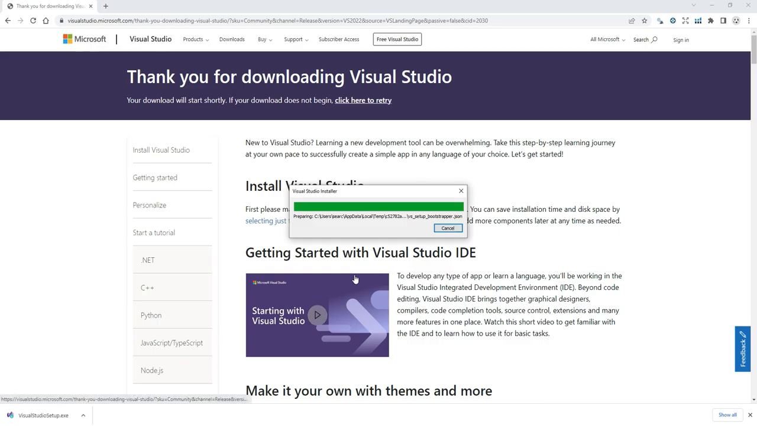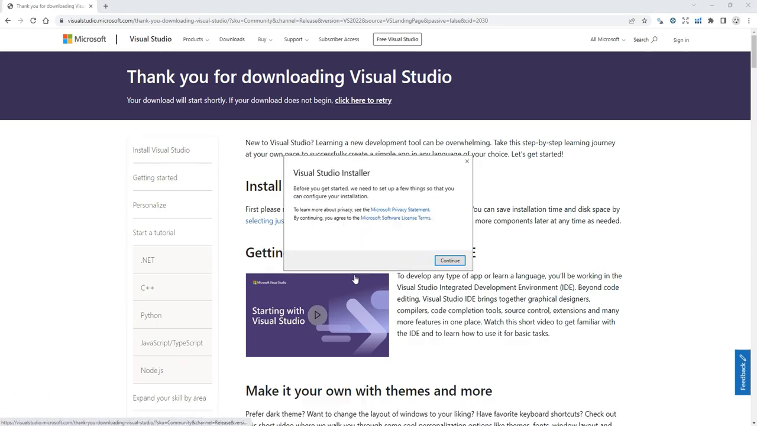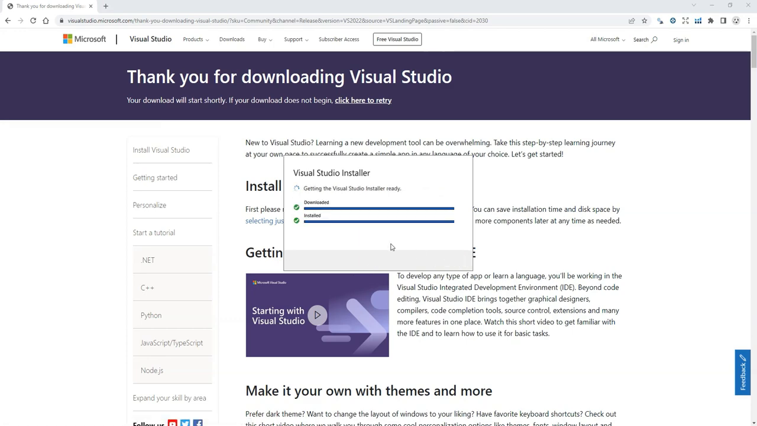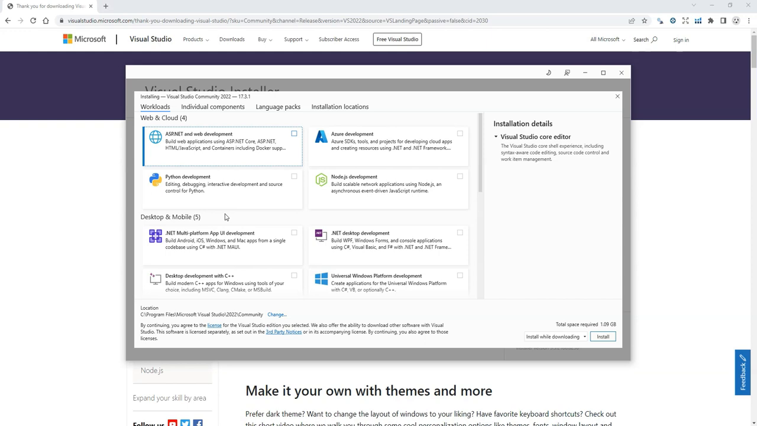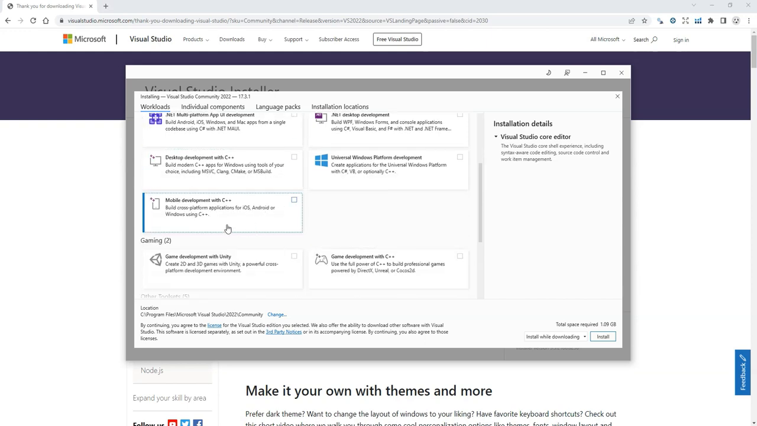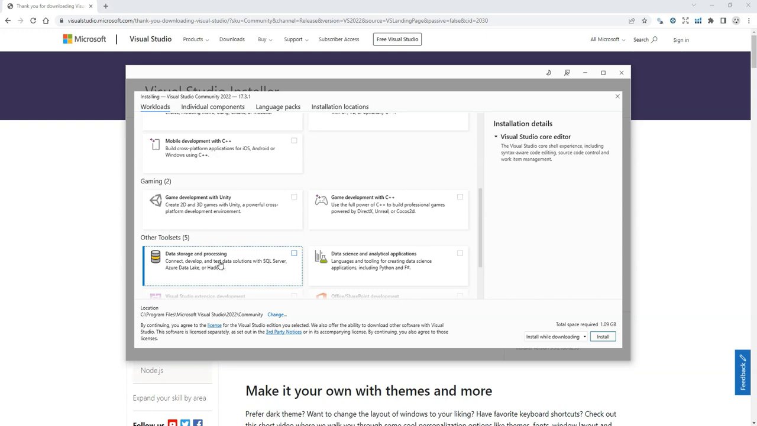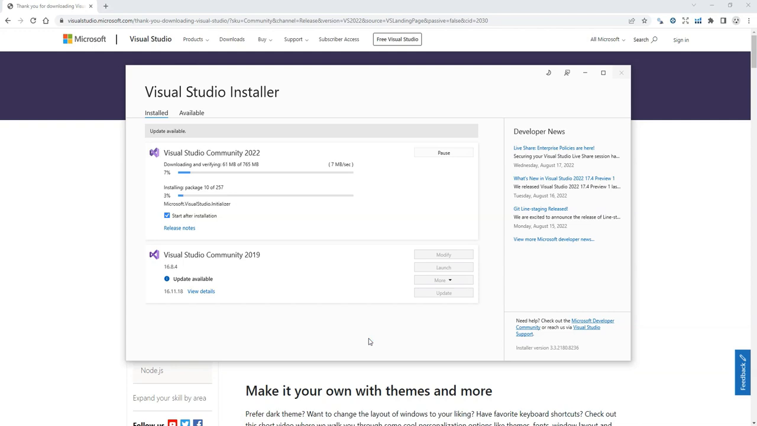Click yes. Continue. And here you have to select other tools, data storage and processing. First, we need SQL Server data tools. We don't need Azure Data Lake, so uncheck this one, and .NET Framework 4.7.2. These two options you need to select, and then you have to click install. So I will pause the video here until the download is finished.